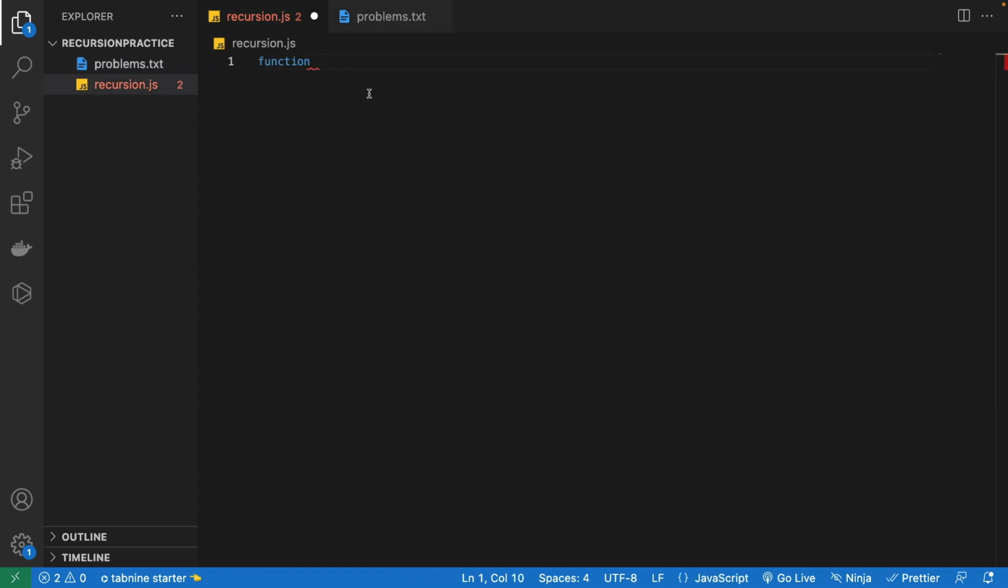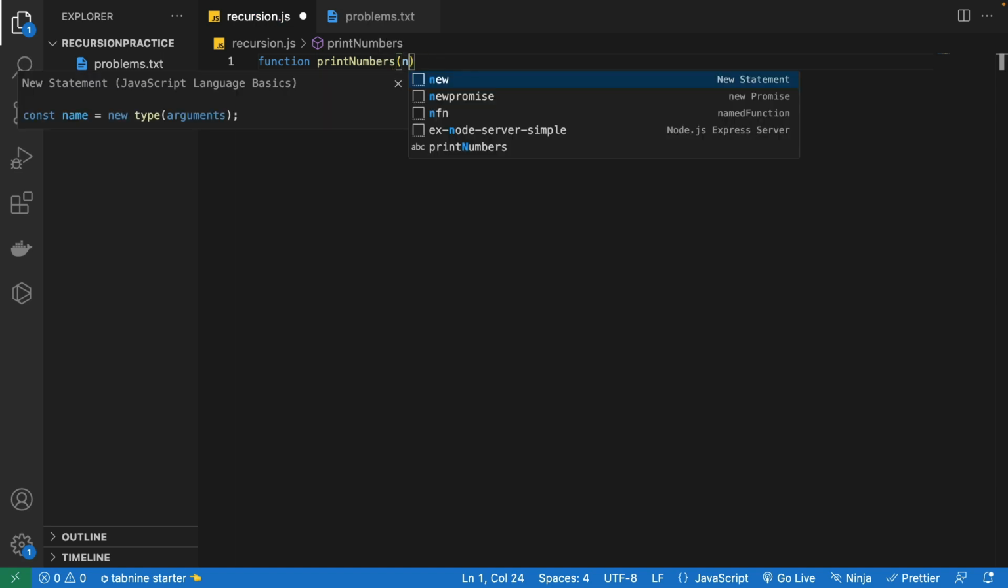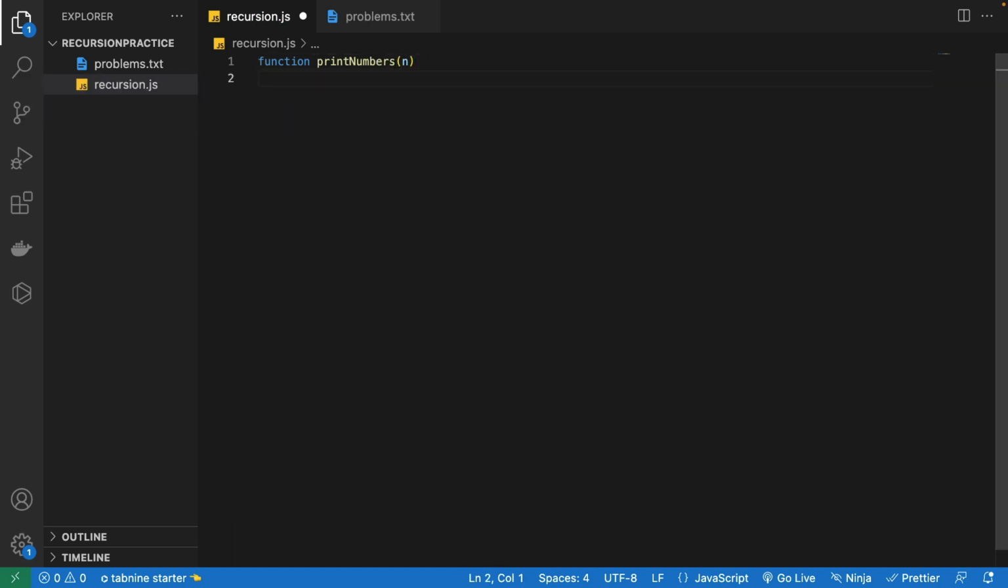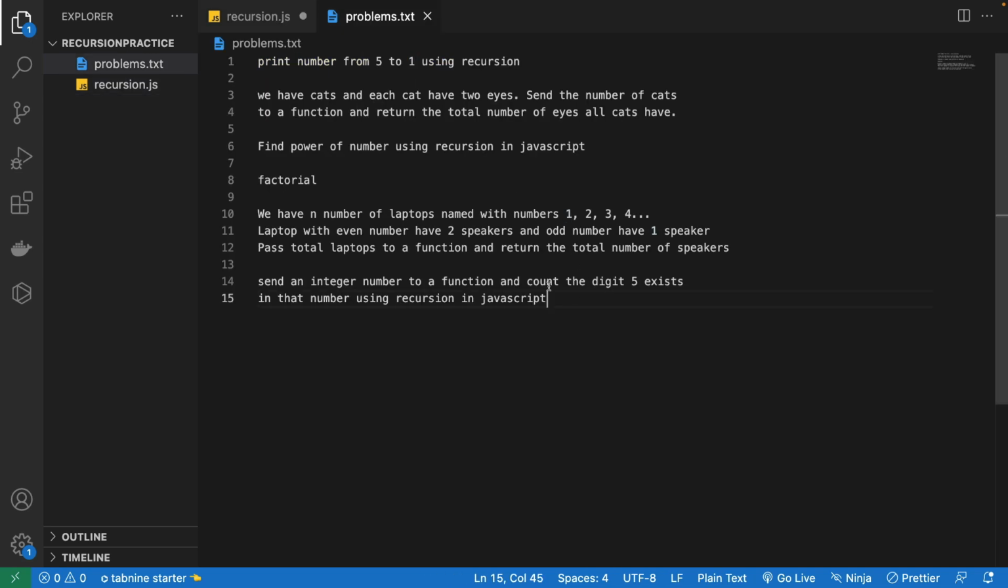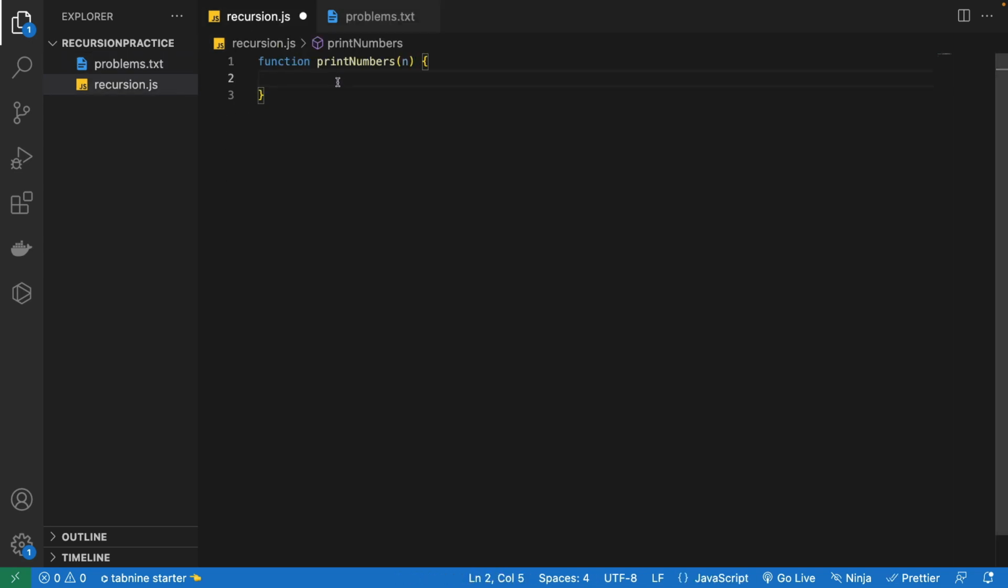I'll create a new function and name it printNumbers, and it's going to take n as a parameter. n means it can take any integer value, 5, 10, 15. We need to take that number and print the numbers down to 1. It can be solved using loops, but this example is to understand how to write recursion, and this is the easiest example to understand it. I'll move forward and solve other, more complex problems using recursion as well.